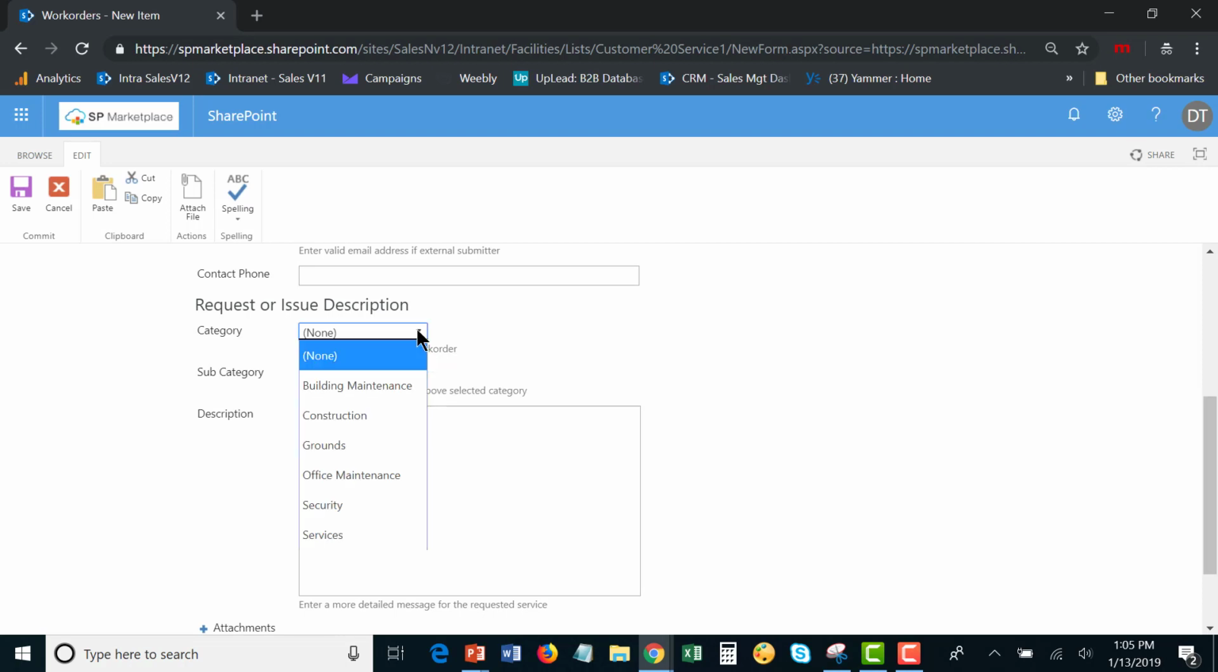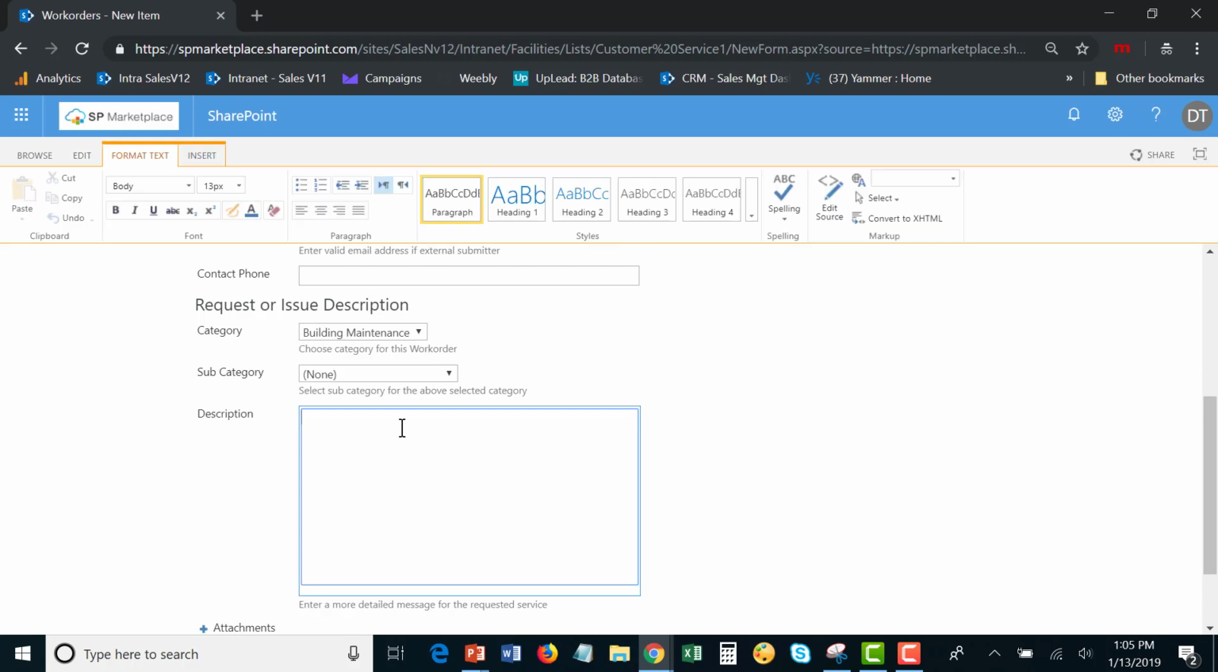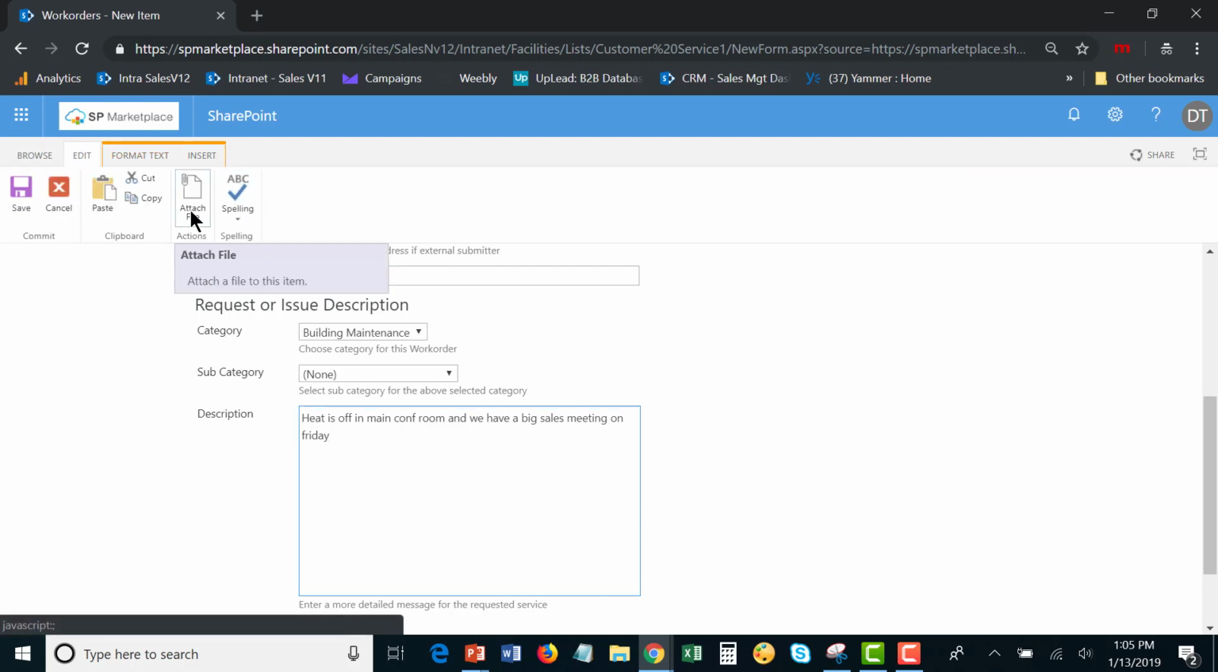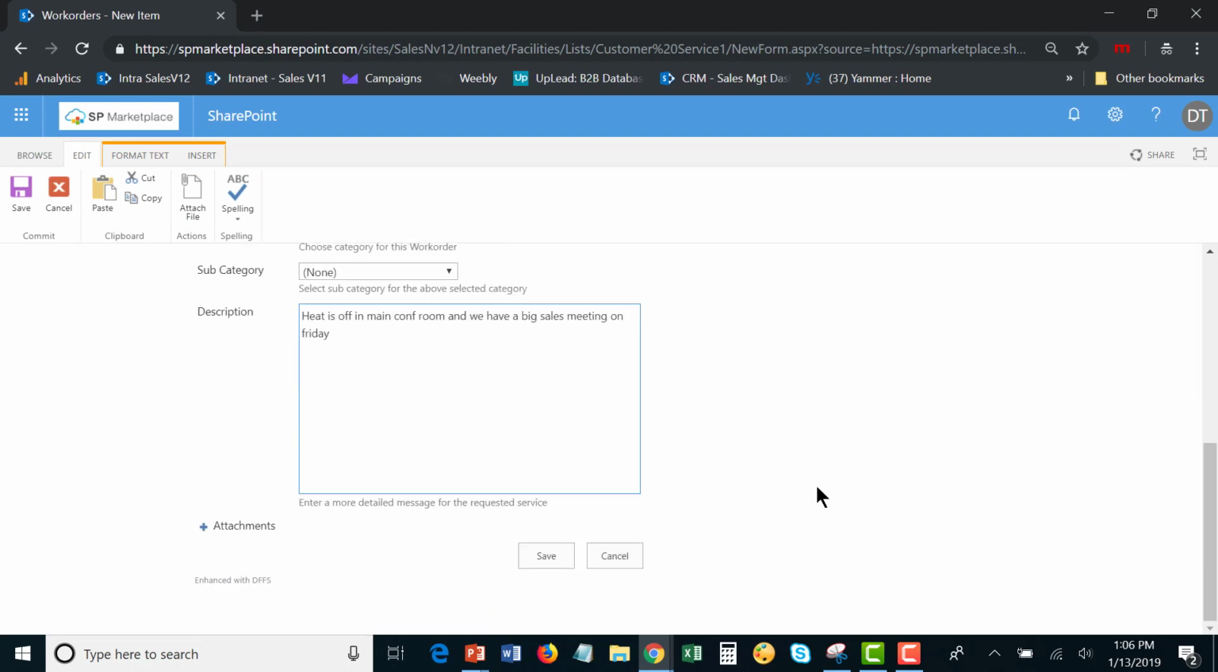I can choose to pick the category, and this is basically building maintenance is what this falls under, and I can even choose a subcategory. By the way, you can change any of these fields, remove any of these fields as well, and I'll go on in and say heat is off in main conference room, and we have a big sales meeting on Friday. So give them a little bit. Now I can also go in and attach a form. I can put in an image as well. But for right now, I'm just going to save this.